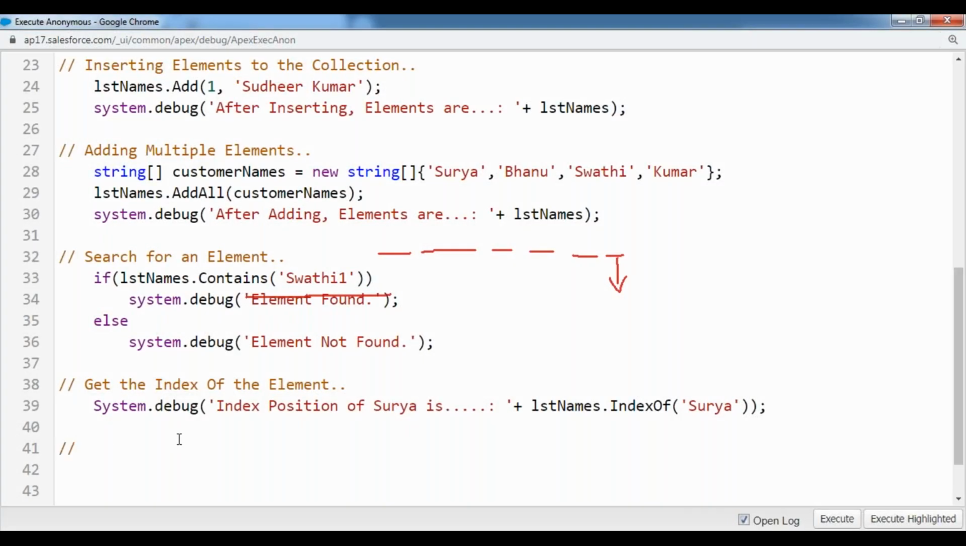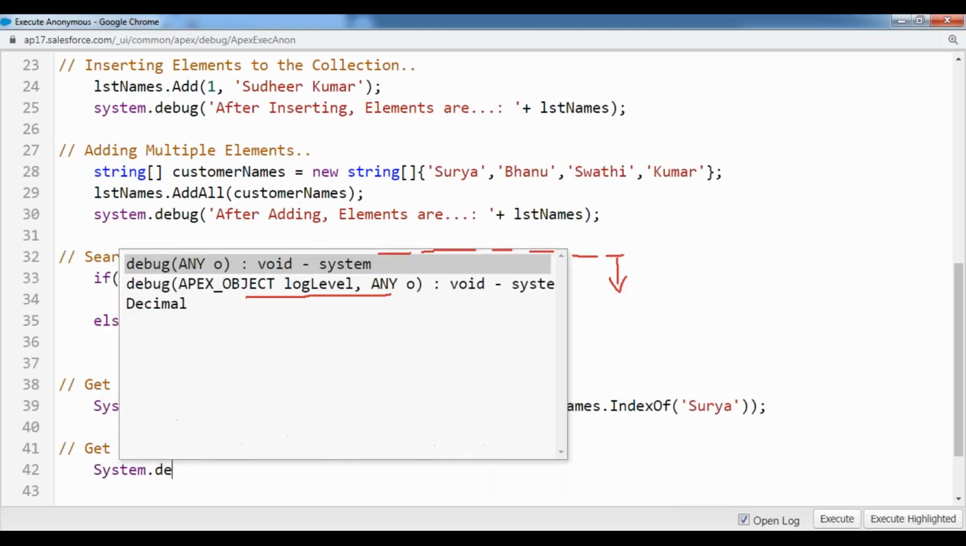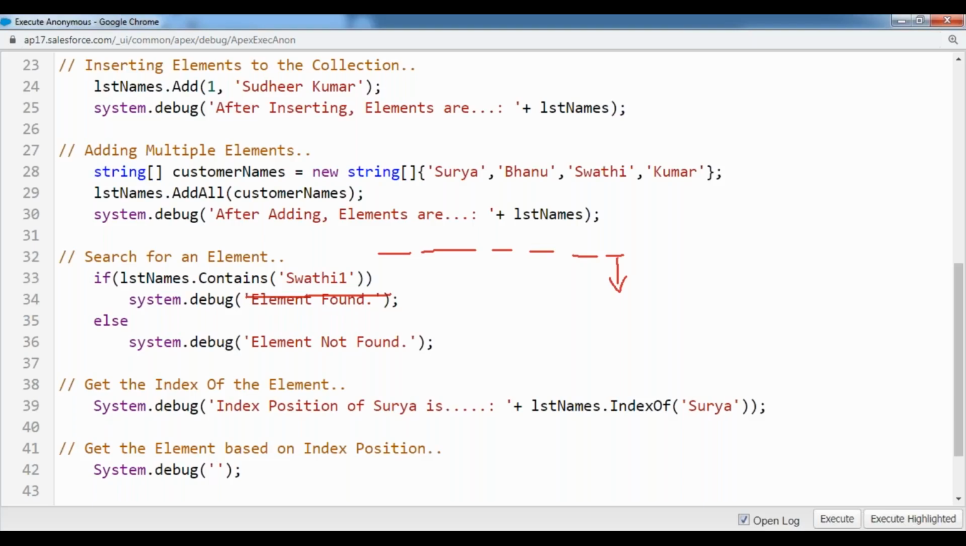The next one. I want to get the element based on the index position. Here what we did, based on the name, we are getting the index position. But now what I want to do is I will pass the index, and it has to return the element to me.